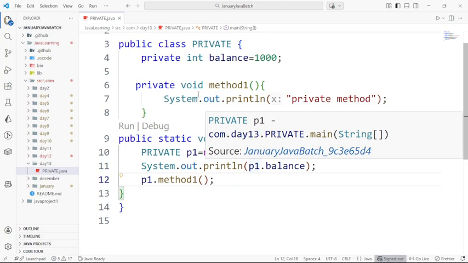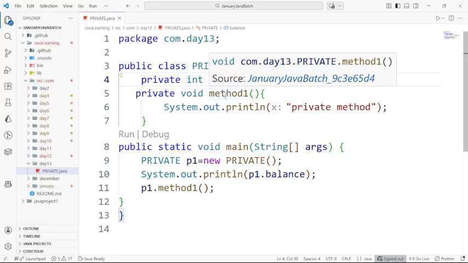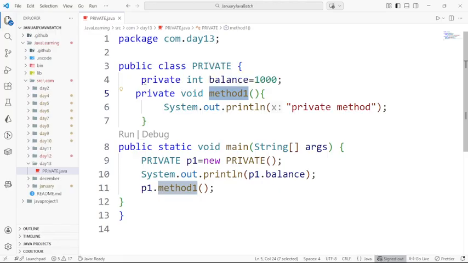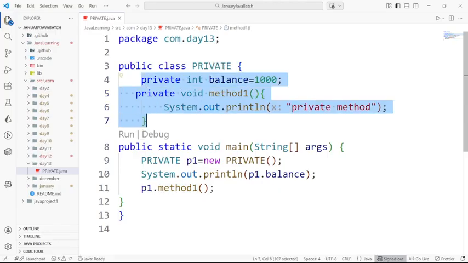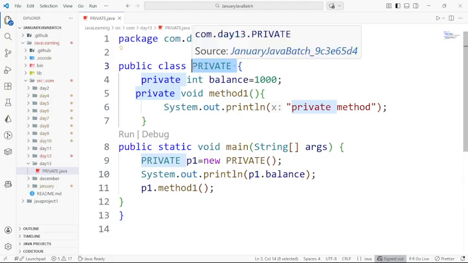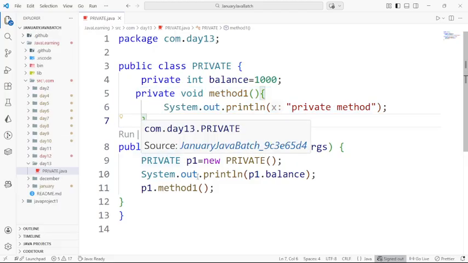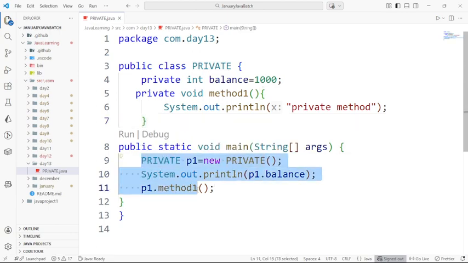Fine. This balance is one variable, and method1 is one method. These two are under one class. The class is private, right? In this private class, I am using one balance variable and one method of private type. Both are private, and these are used in the main method, right? Within the class I am using them.